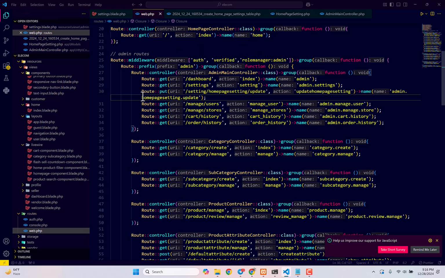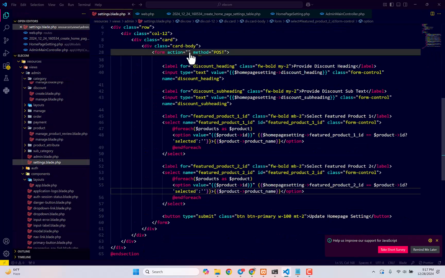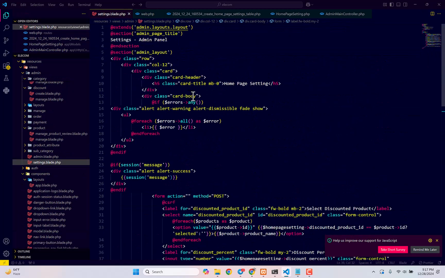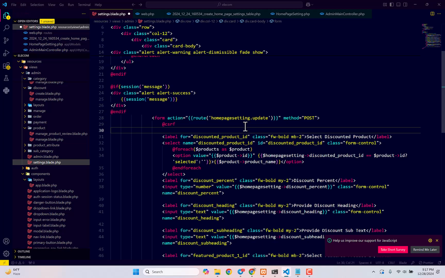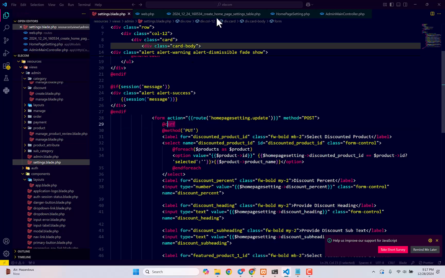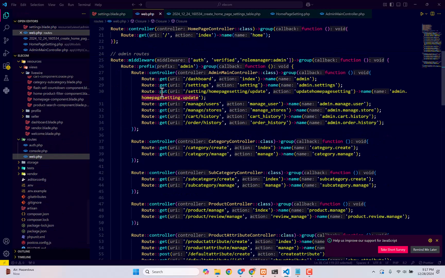Now let's use this route in our form action. Okay, in our form action we're going to use this route. This route is going to be homepage setting update, and it's also a put route, so we need to use here method is put. Nice. Otherwise it will not work, as we defined here it is a put route.